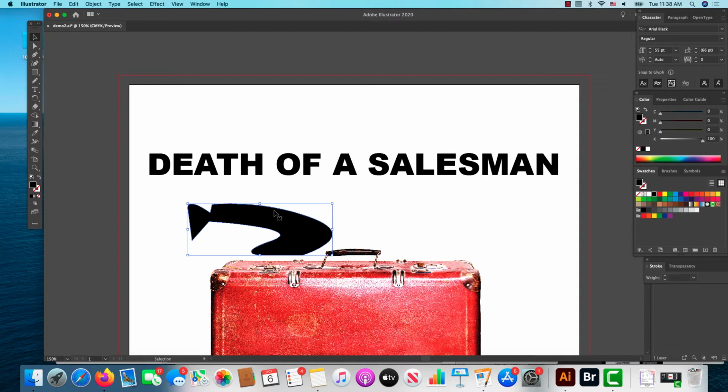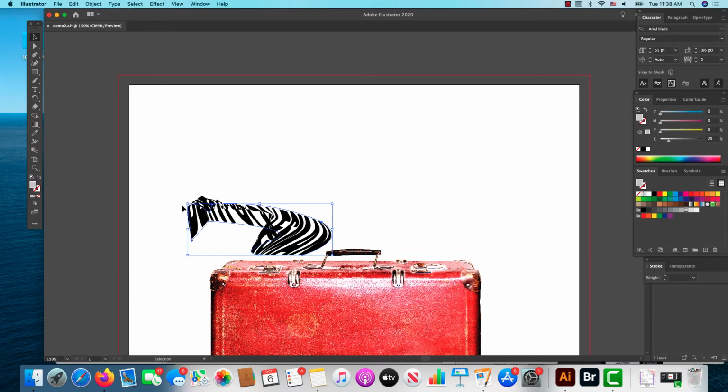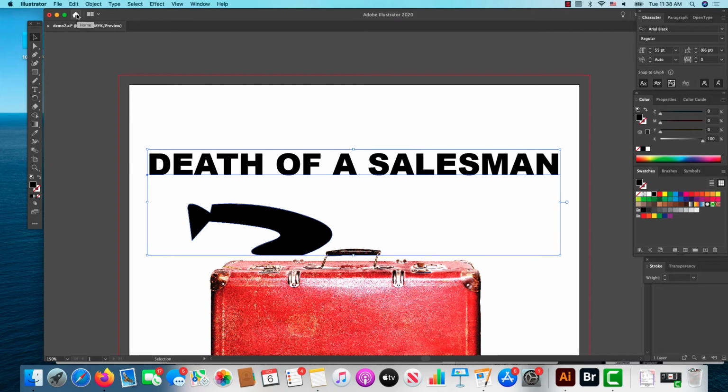Let's try. I want to select both. That's the top object, right? These are so different. And go to Object, Envelope, Distort, Make with Top Object. Ooh, yeah. So it does what it's supposed to do, but is it readable? No, not at all. And so you kind of get the idea of maybe what you're trying to do by using that top object.